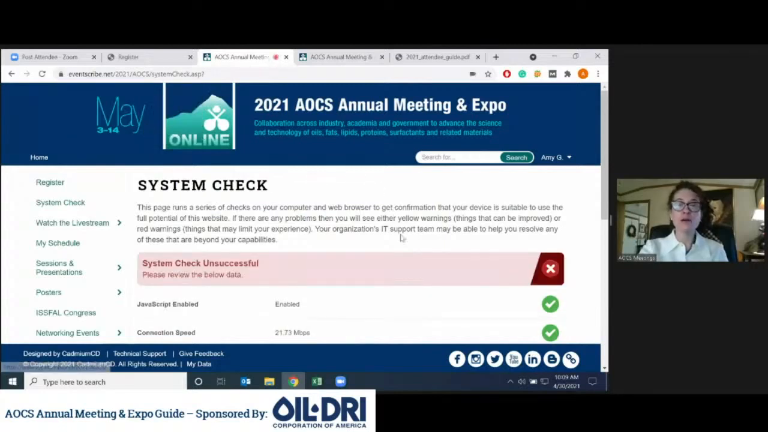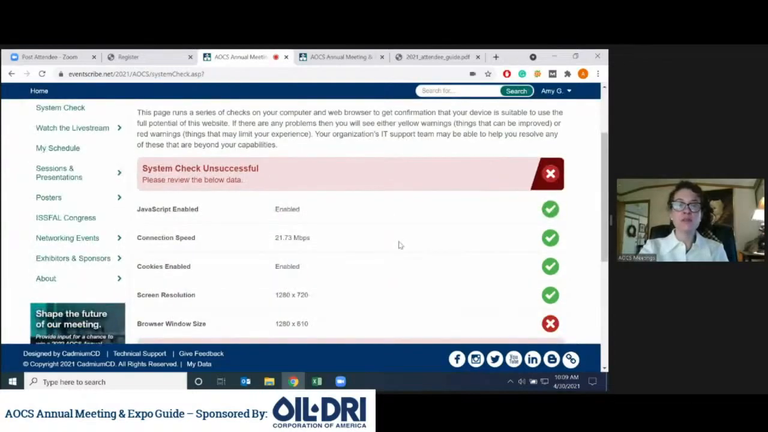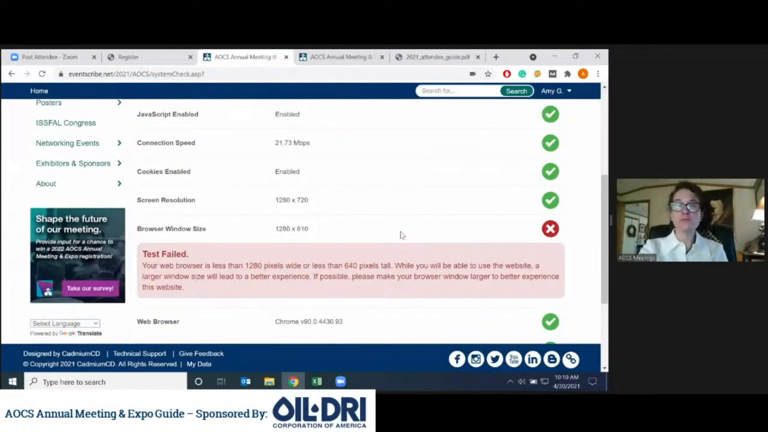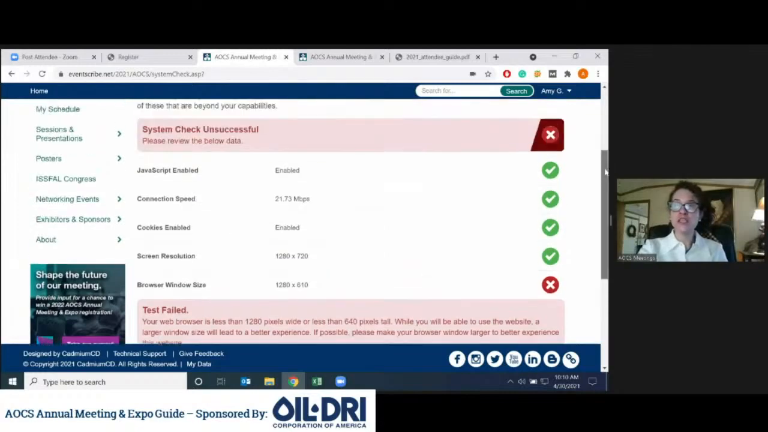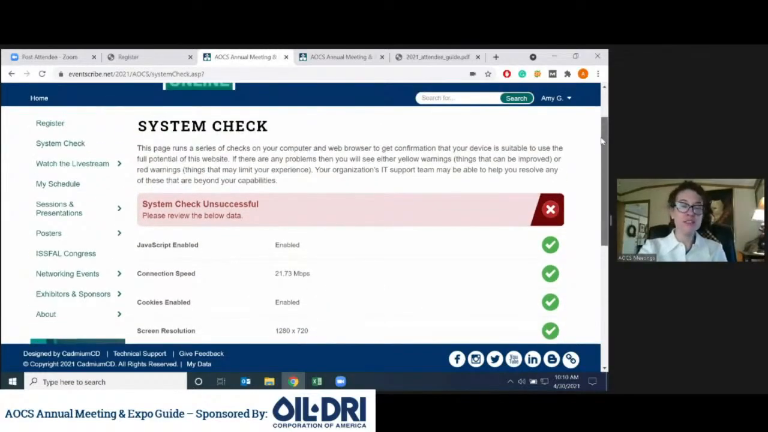I'm going to allow the microphone. And as you can see, it's telling me that this computer has an issue. I failed on browser window size. I'm on my laptop, and so it's saying that if I want that full HD live experience, I'll need to connect to a bigger monitor.